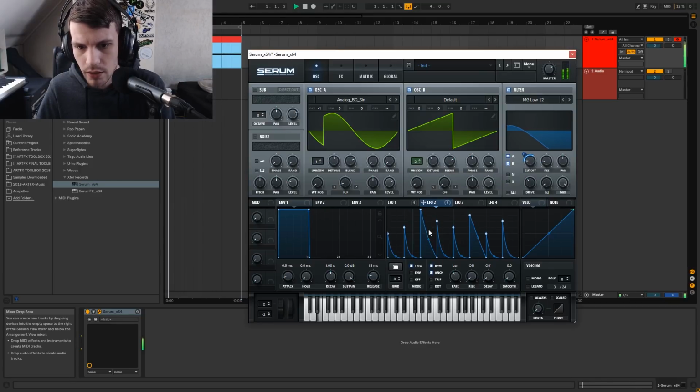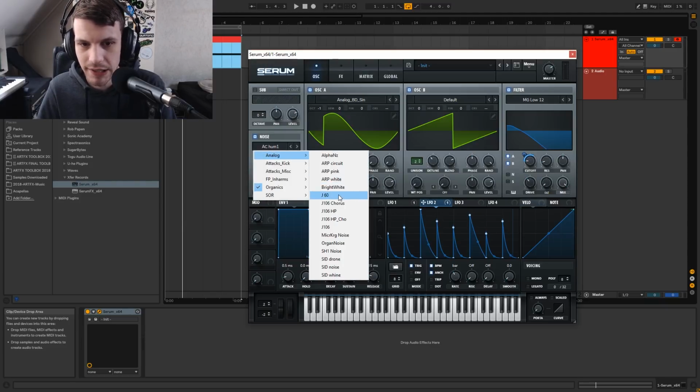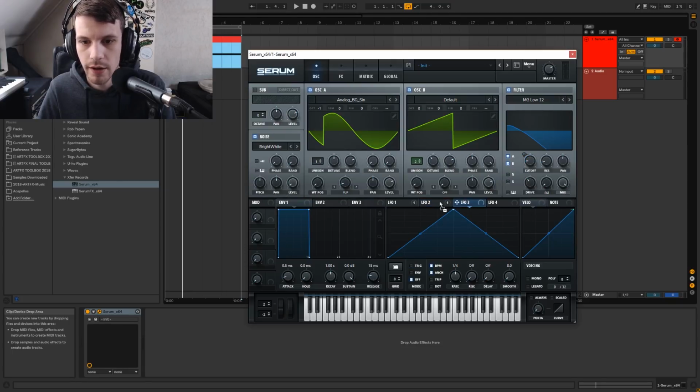And I might want to play with that. That sounds a little bit better. Next up, I think it would be nice to add some noise to this as well. So let's take the bright white noise. I think that's going to be a good one. And I'll attach another LFO to the level of that.